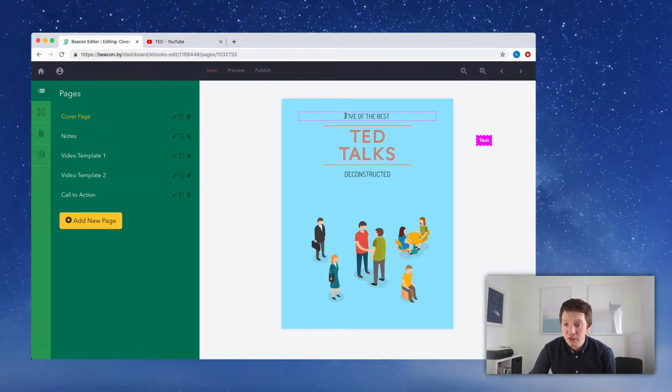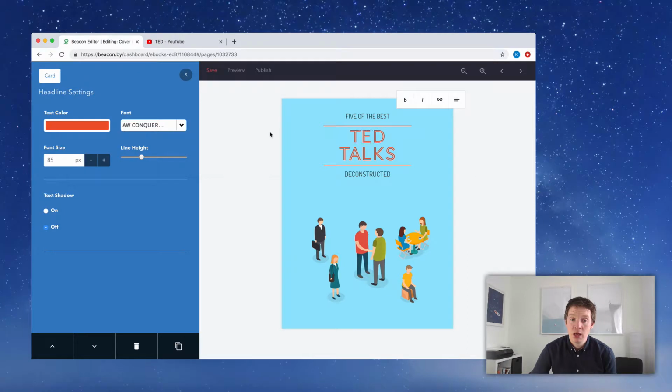So you can see 5 of the best talks and deconstructed are all kind of the same length. TED isn't. So we're just going to click on him and use the font size menu over on the left hand side just to bump that up. So I'm just going to keep clicking that, click, click, click. It's taken a while, so I'm actually just going to type over it. 132 is too small, 142, that looks to be about right.